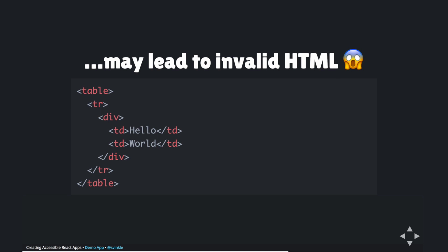So general note, divs are not valid child elements of table rows. So how do we get around this? How do we meet React's requirement of wrapping content with a single element without generating invalid HTML? Any guesses? Fragments. Thank you. Awesome. Thanks, Adam. Yeah, you guessed it, the fragment.